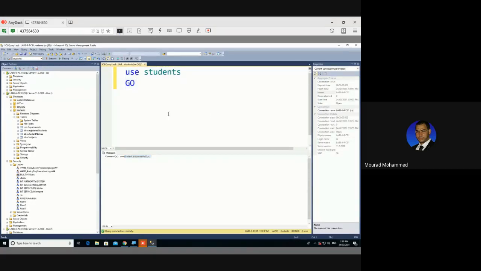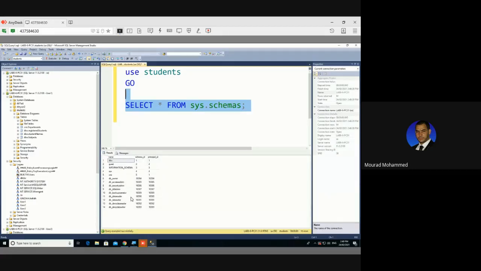Okay. Now I'm going to check the schemas available in my server. Select star from sys dot schema. Select and highlight first and then execute. There is a problem near the schema. Here I said schemas. Select, execute. Okay. It gave me the list of the schemas available in this computer.